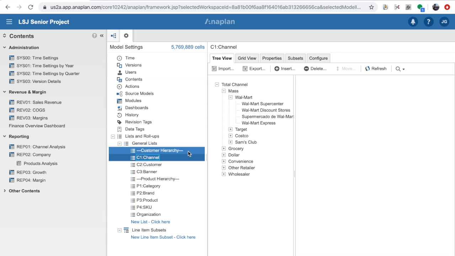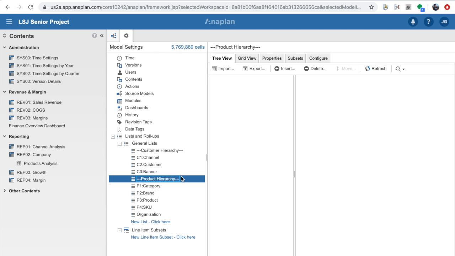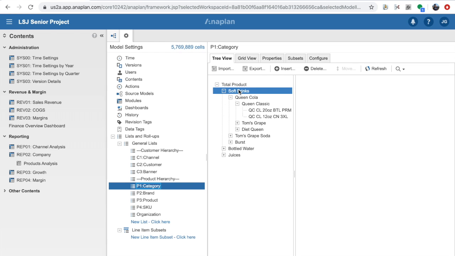Looking at the lists, we have two main hierarchies, which are our customer hierarchy and our product hierarchy. The customer hierarchy consists of three parts: the channel, the customer, and the banner. The product hierarchy consists of the category, the brand, the product, and the SKU, with the category being the highest parent and the SKU being the most individualized list.